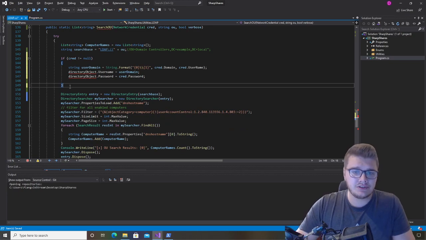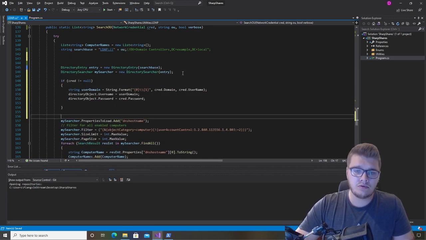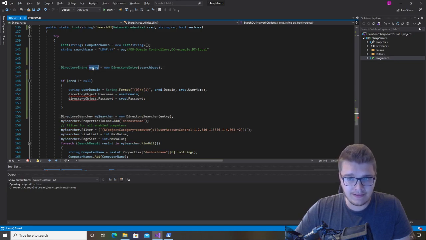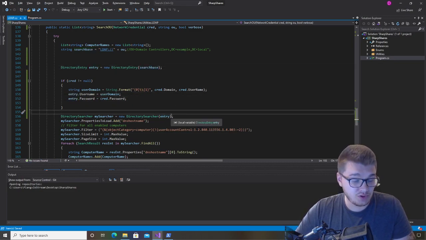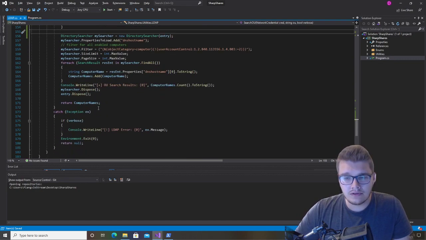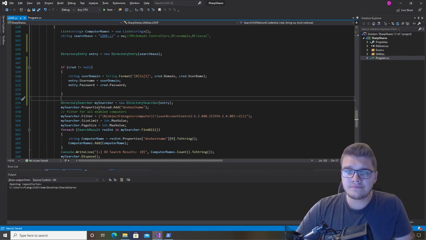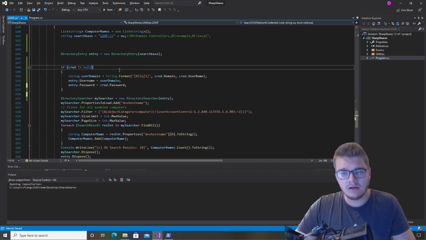If I'm thinking correctly now, this should be fine. So basically, that directory object, which is this, which is a directory entry, we create that based on the search space, which is fine, which we supplied. But then we're going to override the usernames and credentials in that directory entry before we give it to the directory searcher, so we can authenticate as another user. Awesome. Which is great. Okay. So that should be fine, basically.